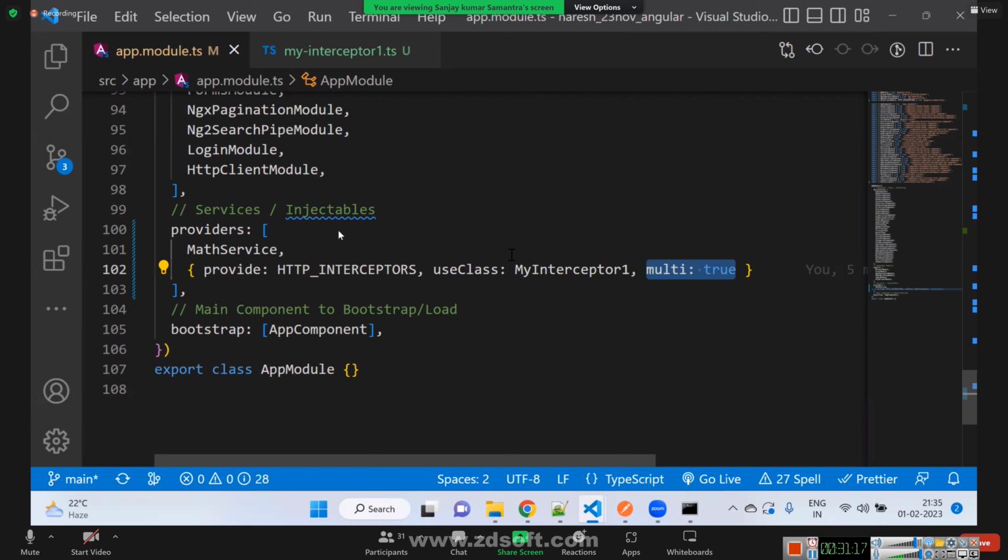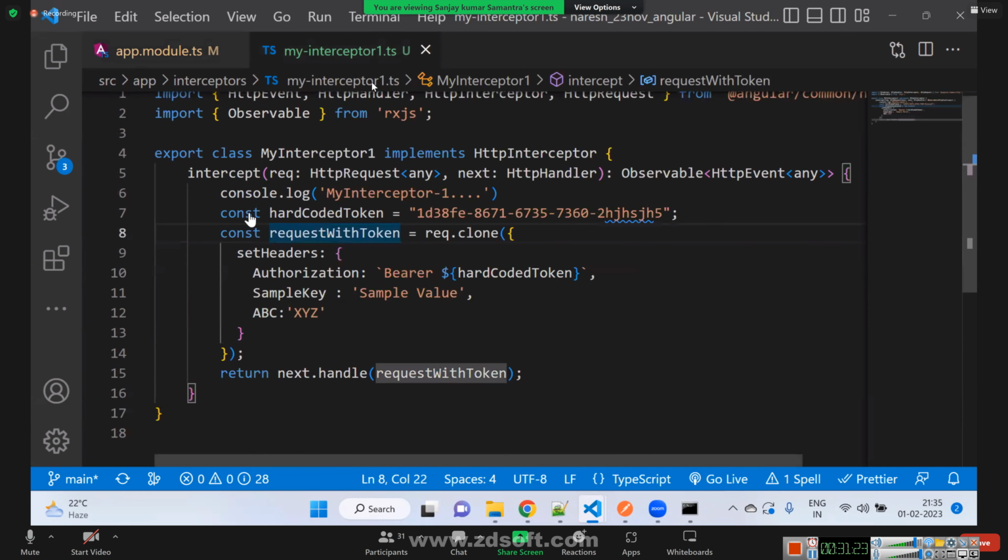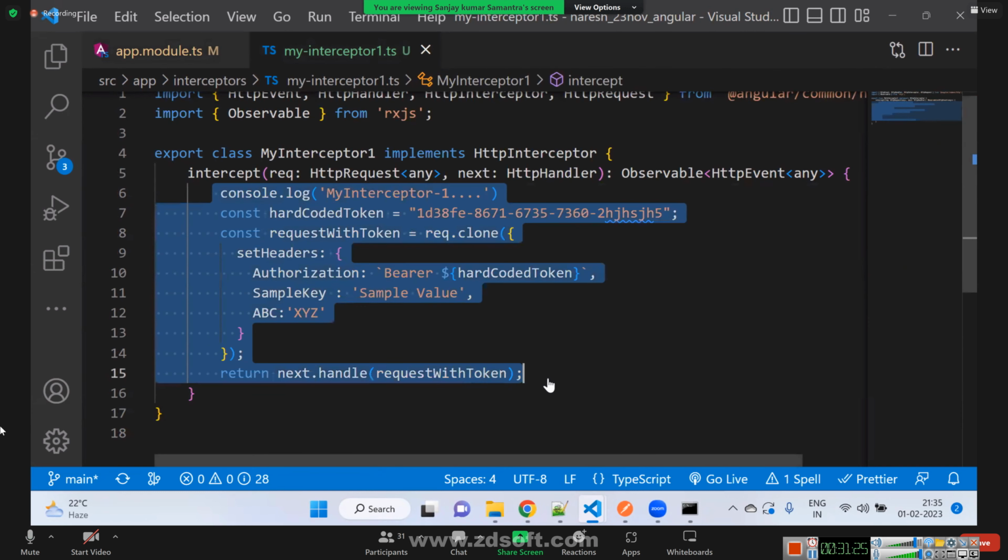Okay. I just go to the interceptor code one, sir. That logic, this is the request interceptor. Before sending the request, we are manipulating the request and sending. We will see one response interceptor also.